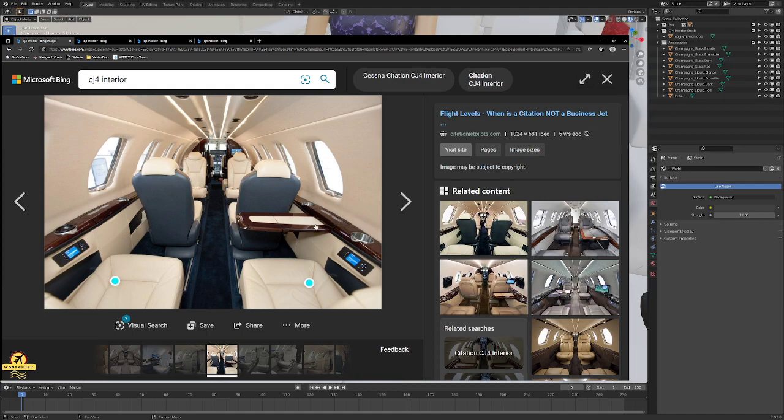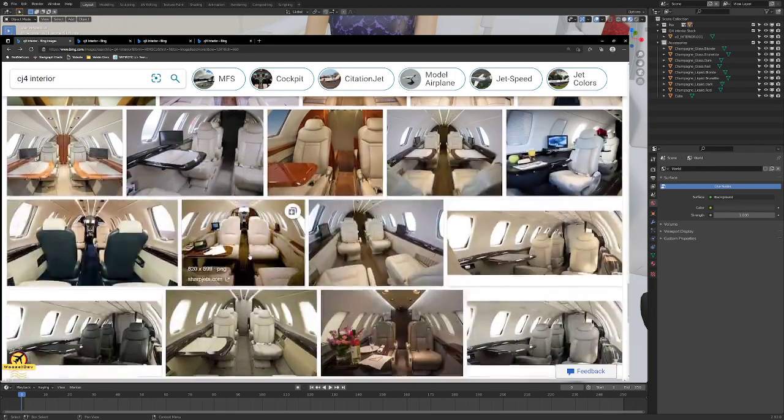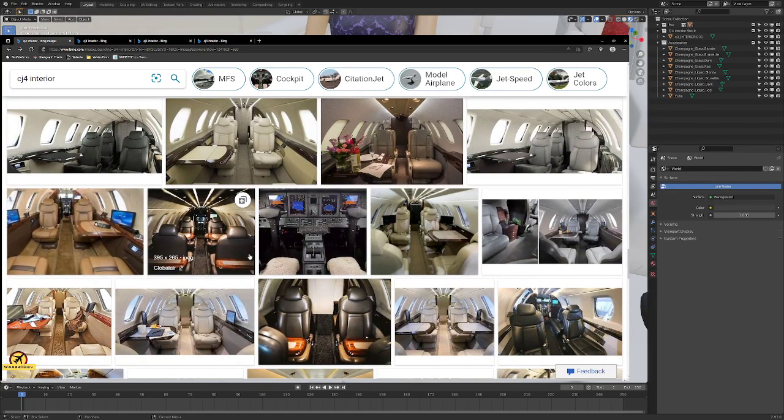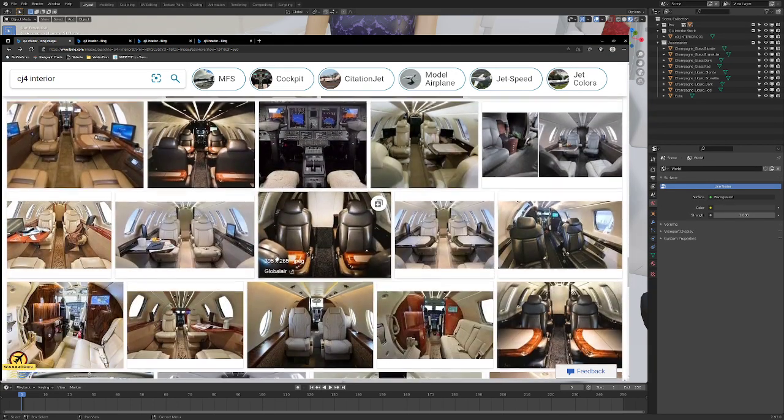Oh, you see, they also have some smaller tray tables there for the seats in that configuration. I'm not sure if that's a CJ4 then. Anyway, we'll do the big tray table though.